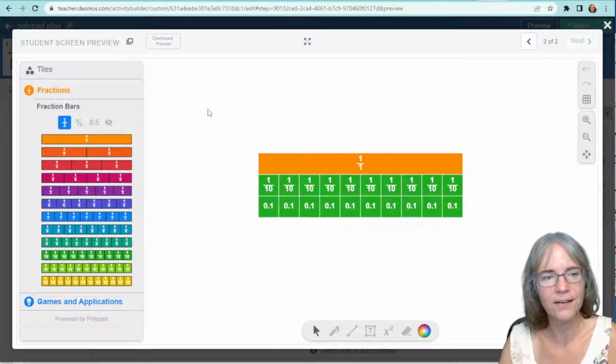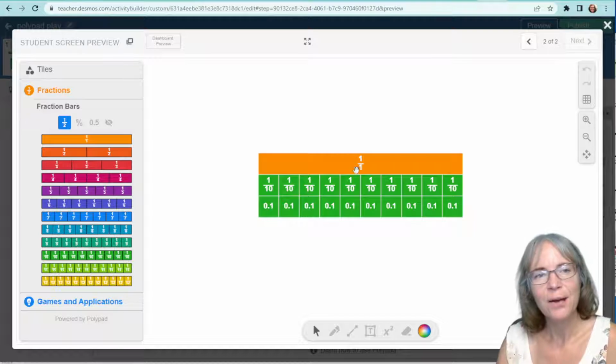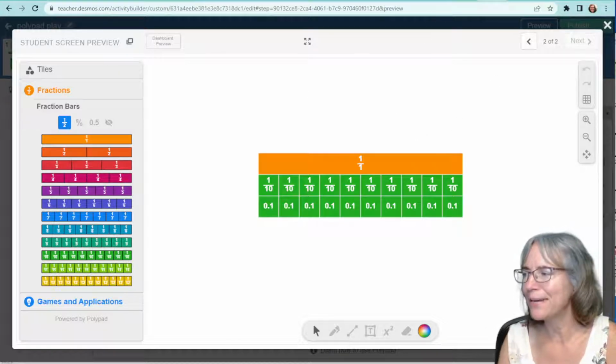So in the preview here, you do see just the fraction bars and this games and applications. But that's one way you can modify your Polypads if you're inserting them into Desmos.